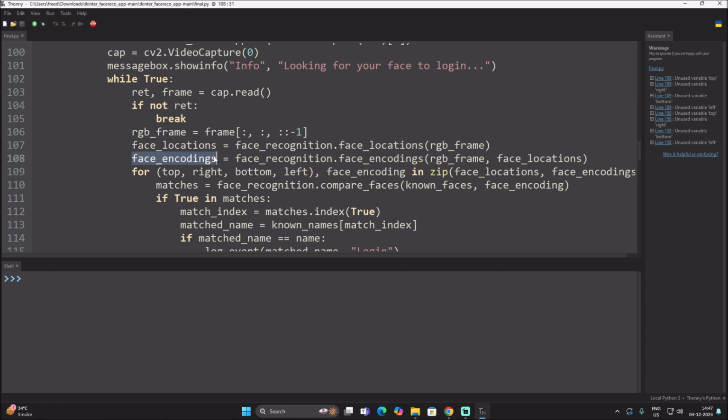Then face_encodings. This is the live frame. It means when the user logs in, the user will mention their name and their password, and then it will start the camera. So this is basically our live frame. From the live frame, again we need the user encoding.